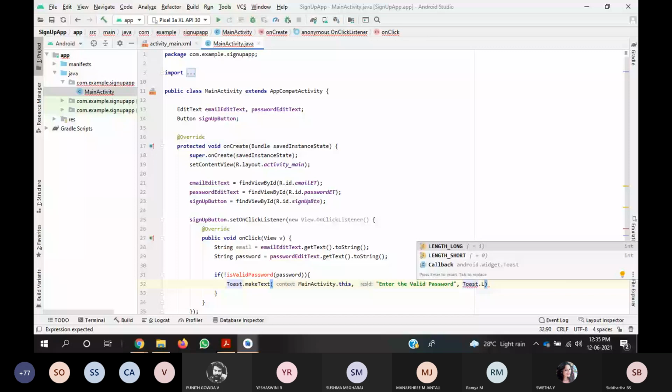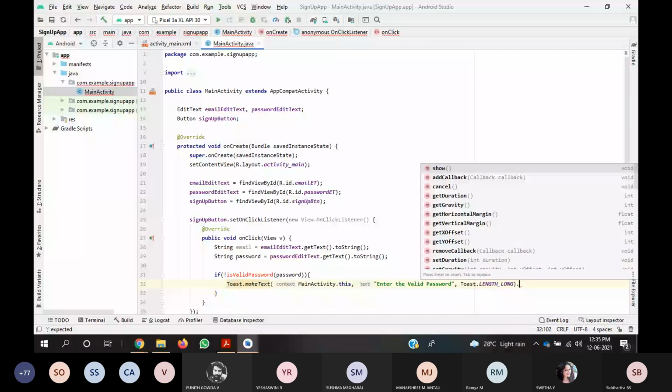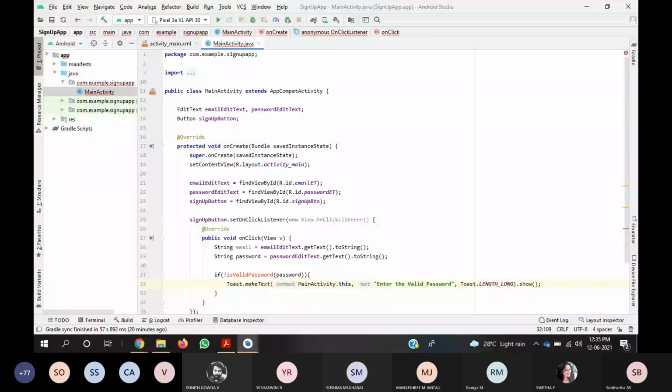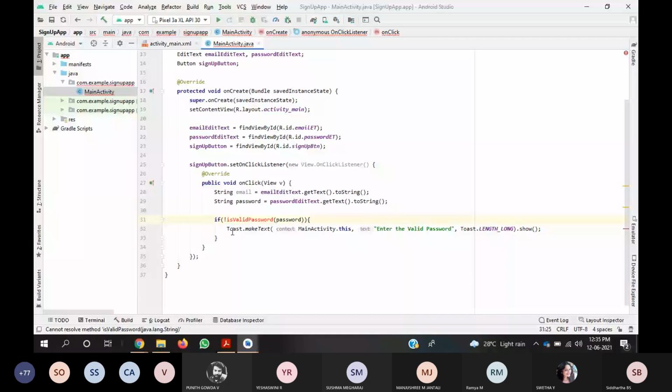This is how you toast a message. So here you are getting an error, right? I will tell you how to rectify that error. First, we need to write the code in full. It is a method where you are going to check the password, so we need to write the validation part for this particular method.